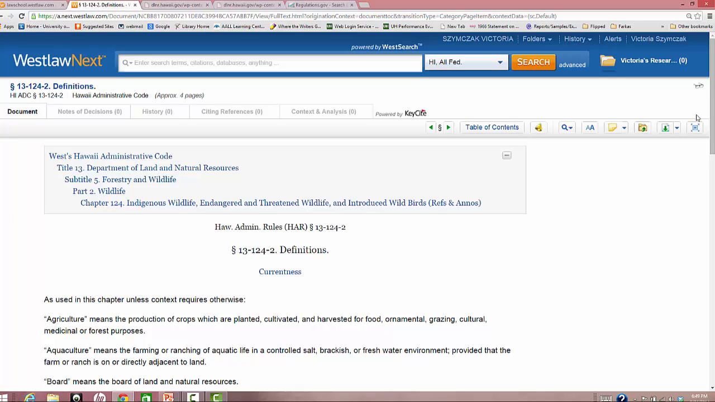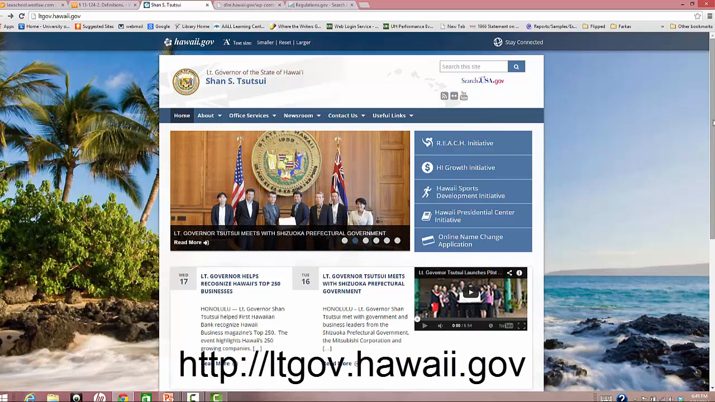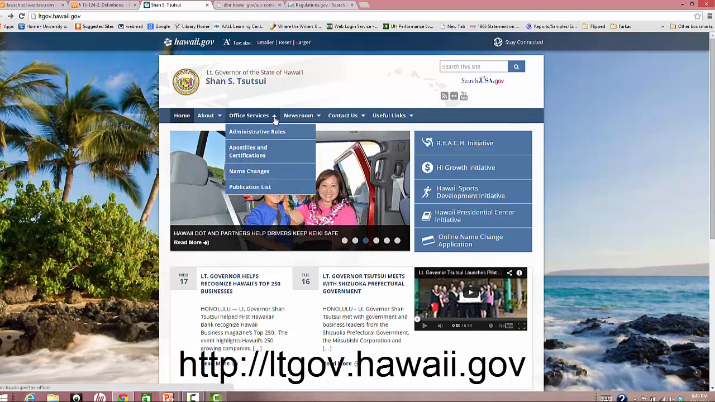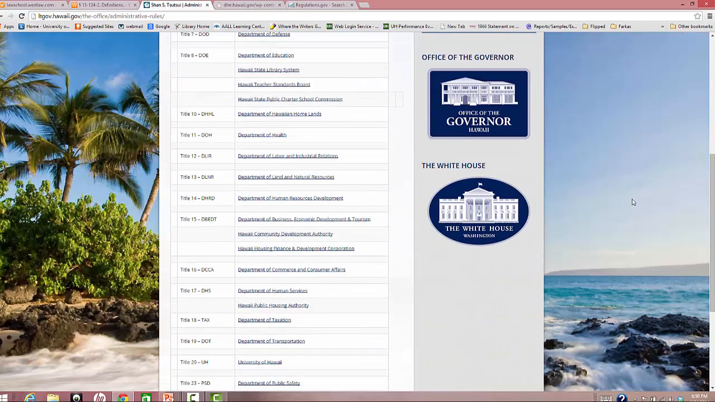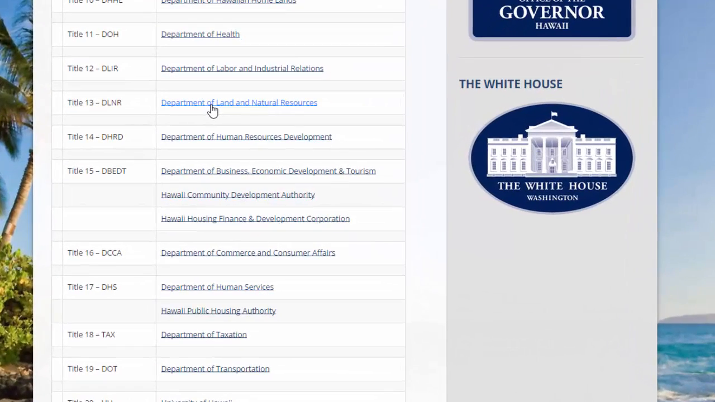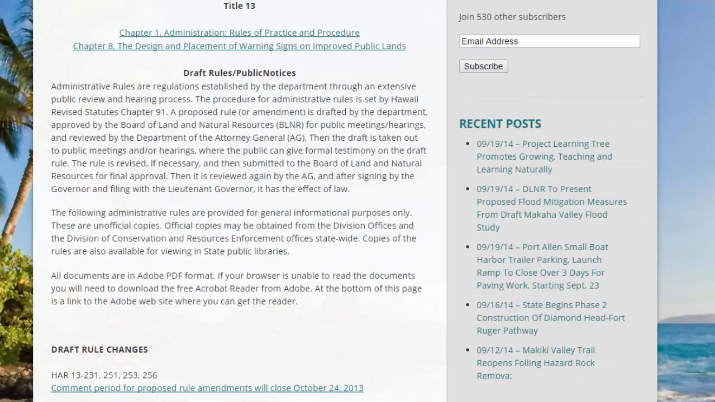Rather than just relying on Westlaw Next, you might want to check the agency's websites or the Lieutenant Governor's site that keeps track of proposed changes to regulations in Hawaii. From the Lieutenant Governor's website, if we open up the Office Services, the first link will take us to the Administrative Rules. From here, we can scroll down to the appropriate title that we're interested in, the Department of Land and Natural Resources. And then from here, you will see information about the public notices they provide for rulemaking, as well as any draft rule changes.